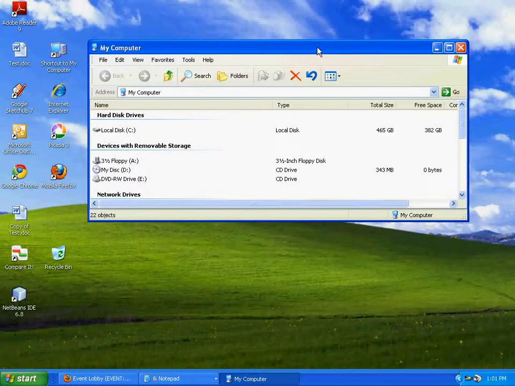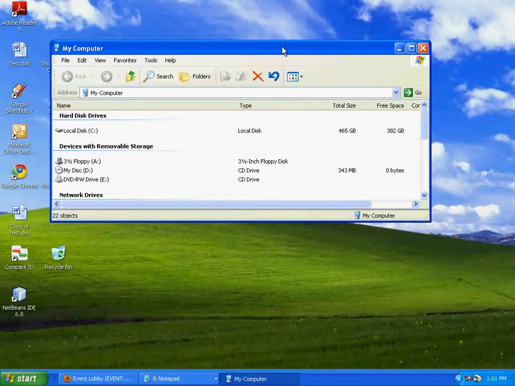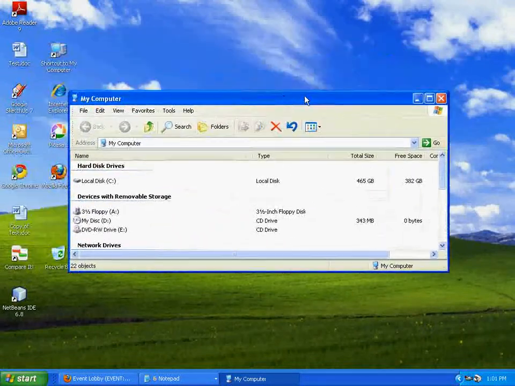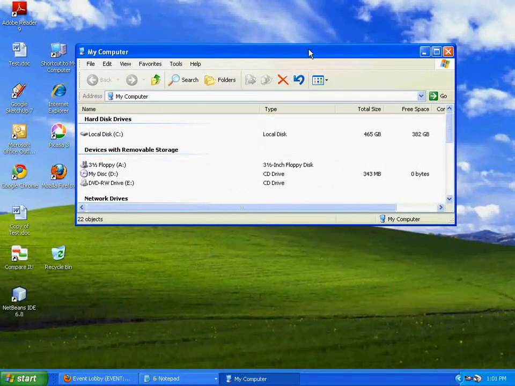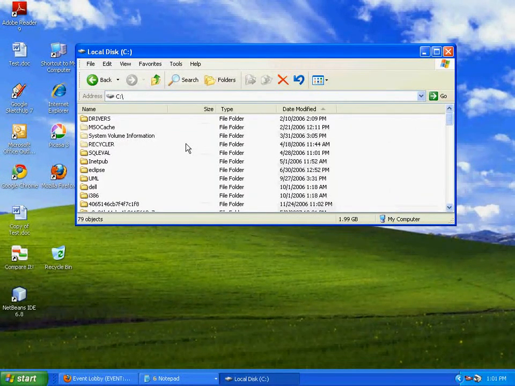We can hold down the top blue area, the title bar of the My Computer window, and use our left mouse button to drag it around. If we wanted to open up Local Disk C, simply double click Local Disk C. Here you see a list of folders located on your local drive, often referred to as the C drive.